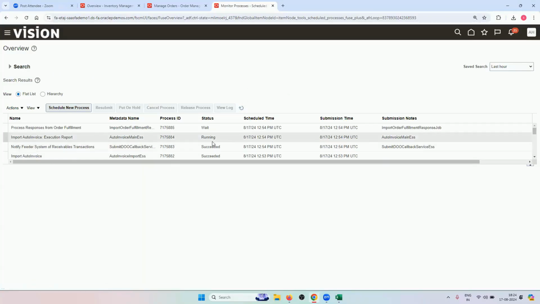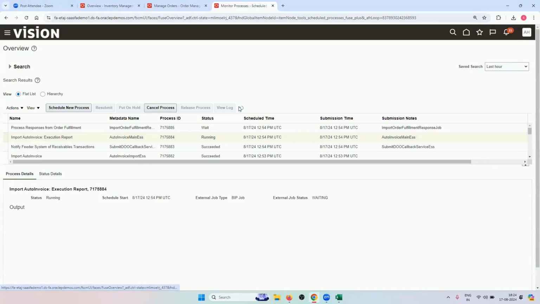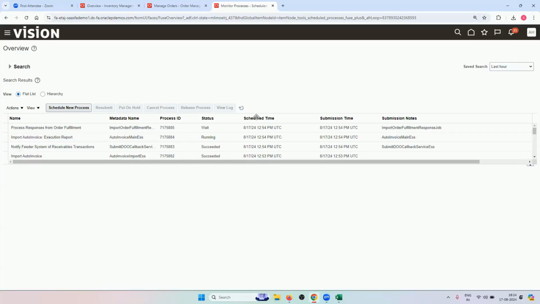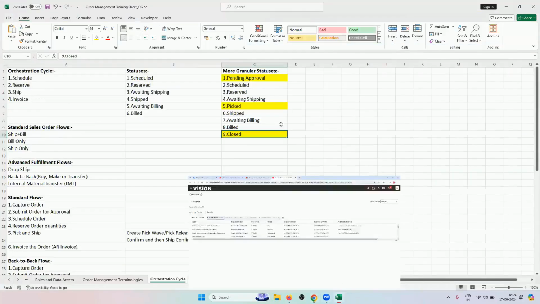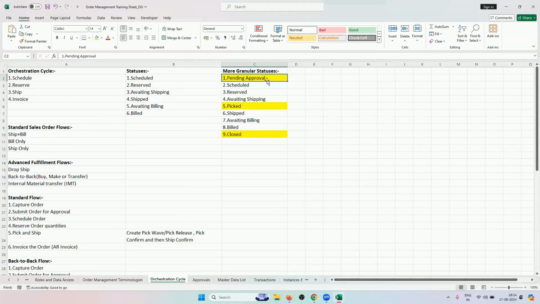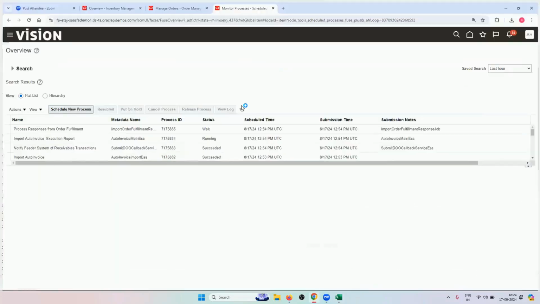Pending approval, does it get reserved and scheduled? No, it does not. Until it is pending approval, nothing happens. So you can see in this Excel also, the first status is pending approval. Okay, thank you. Until it is approved, none of the orchestration process takes effect.